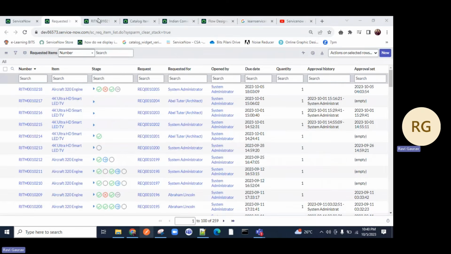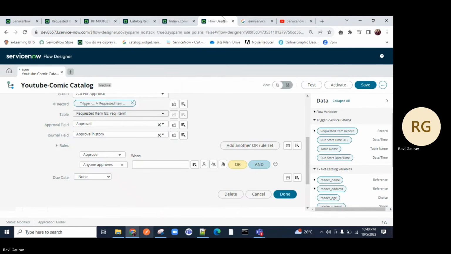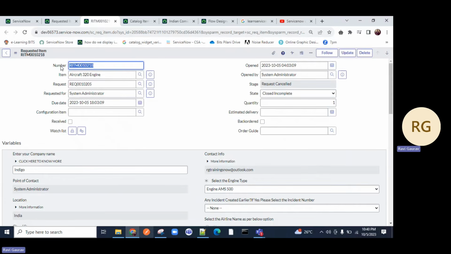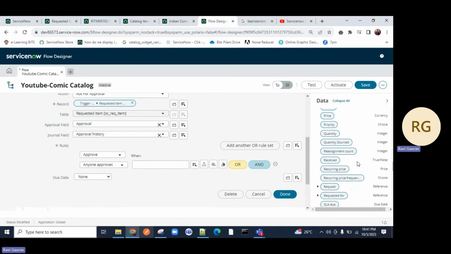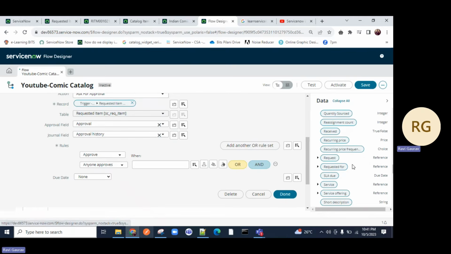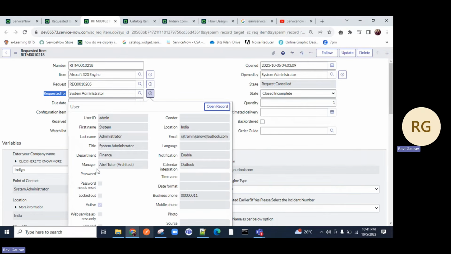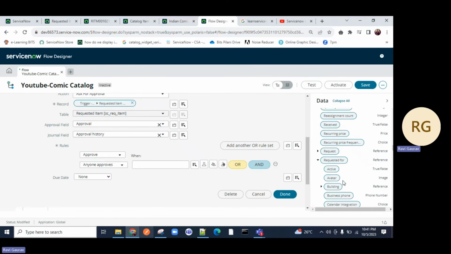So on which table is the requested flow there? Requested item. Okay. So I can go to the requested item. Correct. So I'll go to the requested item, click on this option. And now on requested item, what options do we have? We should search for requested for. Let's see. Come down, scroll down, scroll down, scroll down. Requested for. And under the requested for only, what do we have? We have manager. It's a reference field. Correct? If I click on it, it should show me manager. Very simple. We will go to requested for and we can bring the manager from there.